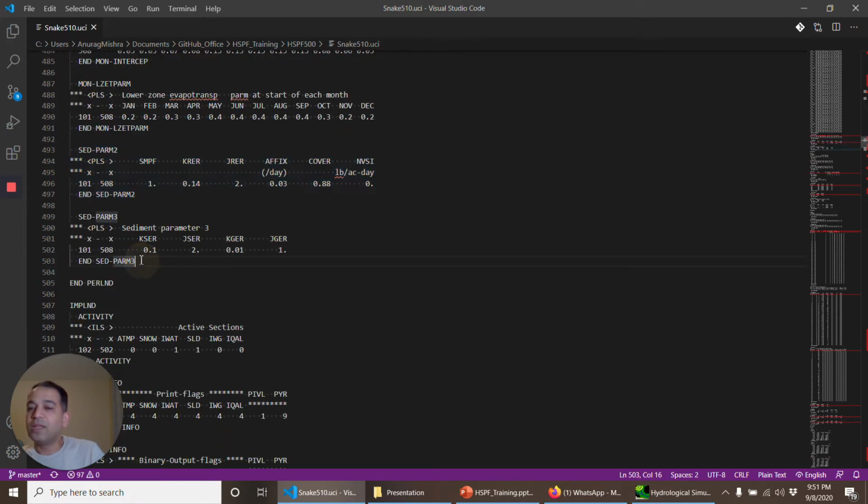Okay, so what it did was that it added these two parameters, SED-PARM2 and SED-PARM3. There's another table, SED-PARM1, which sets up the algorithm for the sediment simulation, and whether we want to have the cover parameter monthly or not. But it has some default value, so you don't necessarily need to have it. We'll talk about that once we get there.